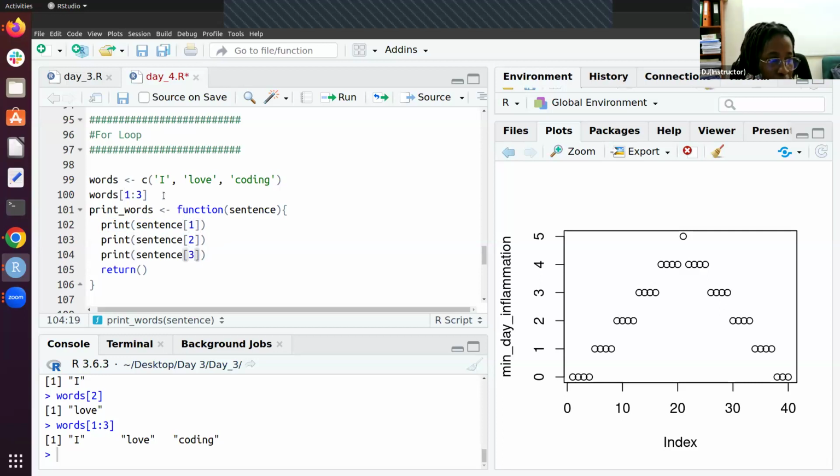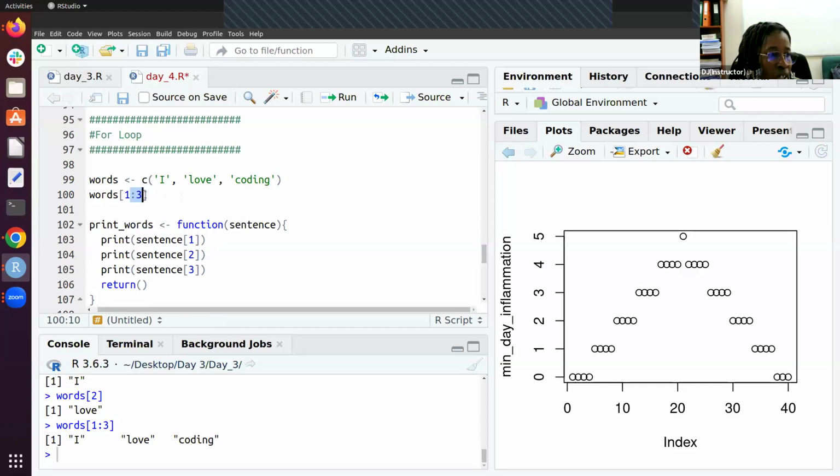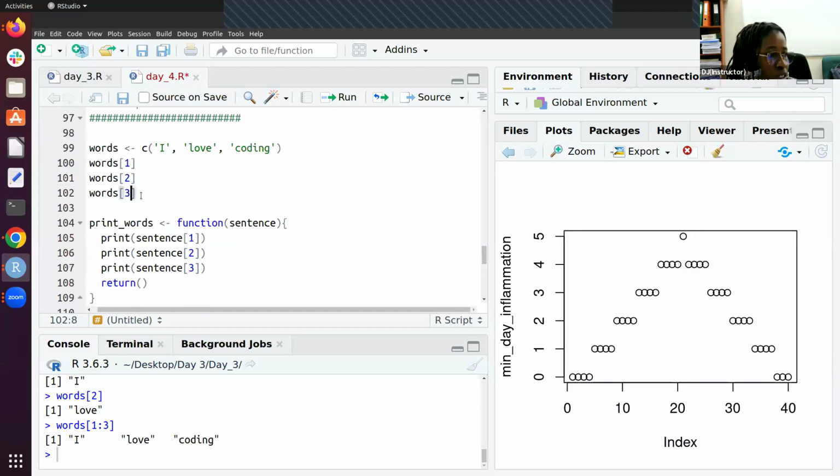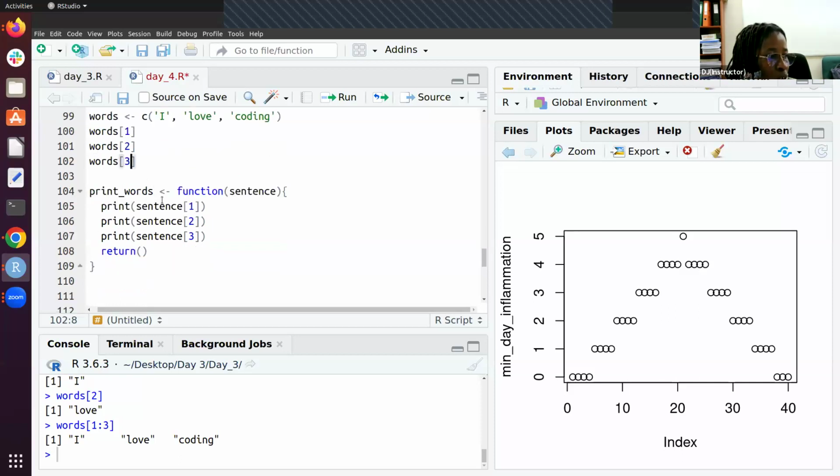So I wanted to do this for me. Instead of me having to each and every time say print words 1, words 2, words 3, I'm going to put in a sentence and it's automatically going to print this for me. So the difference between 99 to 102 and 104 to 109 is that this automatically, whenever I have a sentence, prints it for me.